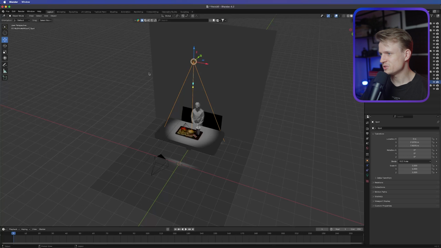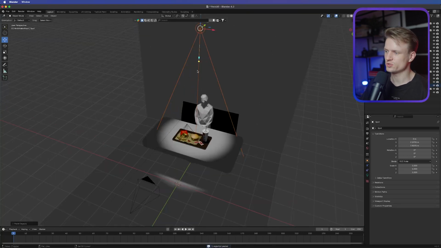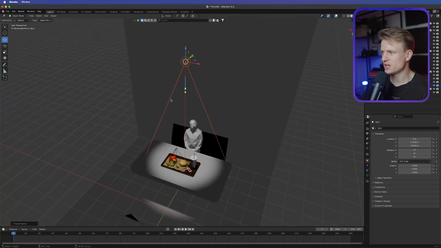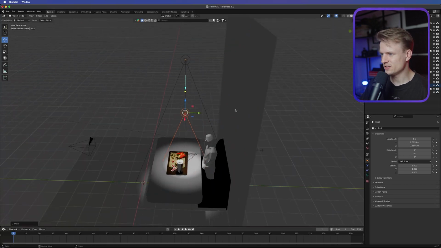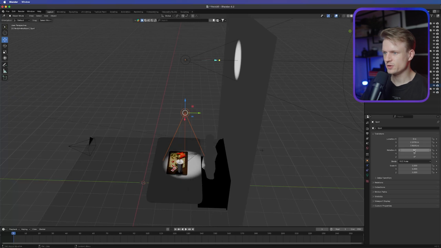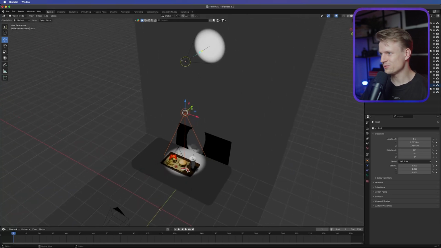Now what I'm gonna do is I'm just gonna copy and paste it by hitting Command-C, Command-V, or Control-C, Control-V on Windows. And then let's move this down a bit, and I'm gonna use this as a backlight on this wall. And to do this, we just simply need to change the rotation. In this case, that's the X rotation, so I set that to 90 degrees. As you can see, it will create this really cool spotlight.